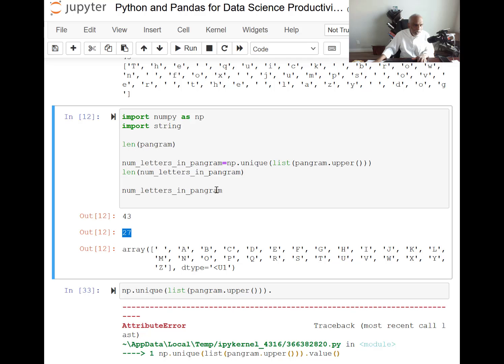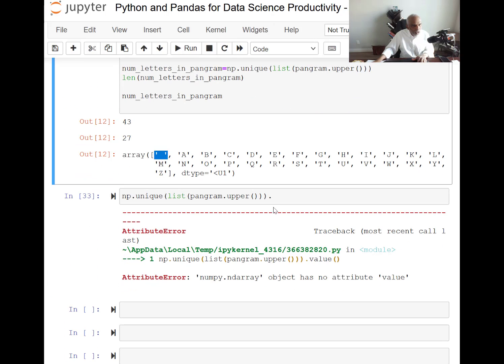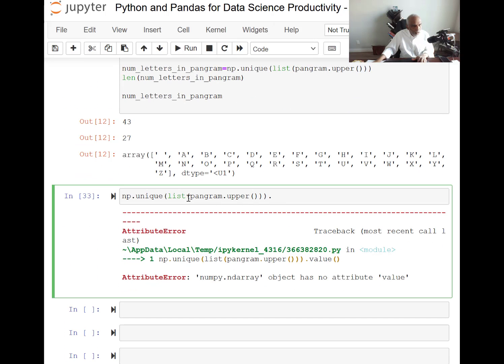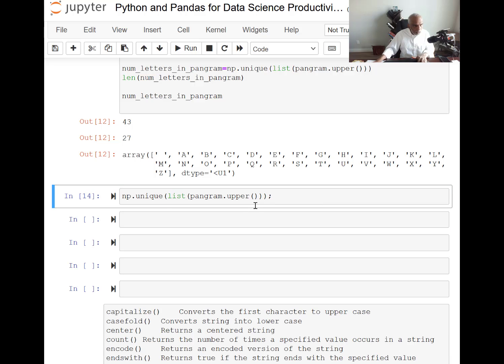I still have a problem, right? Because a space is also considered as part of it. Otherwise, it will be 26. That's my point. So again, I'm going to do list np unique. Let's do this one. It should be a semicolon. So it didn't print the np unique list. For some reason it is not printing. I don't know. Let's see.